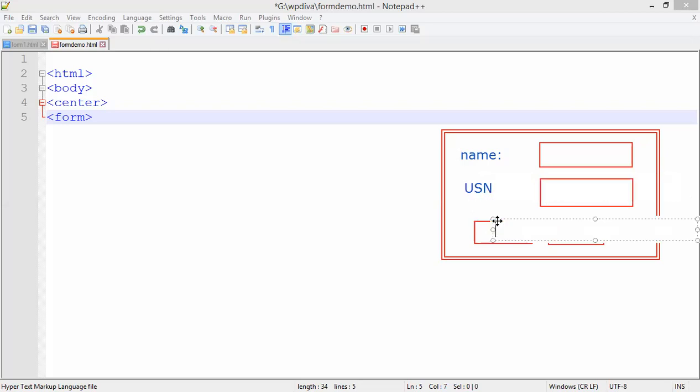Then I want one more, the submit button. I want to submit this data, so I will take a submit button. I want to reset the data, so I will take a reset button. So this is the design of my today's code. So for that, let us see how to write the code. Fine. Okay, now let me write the code for you.